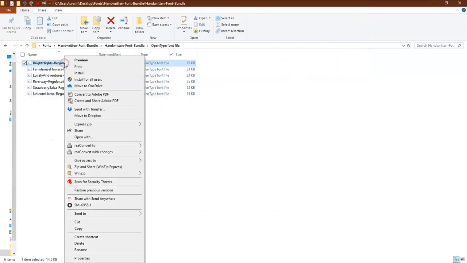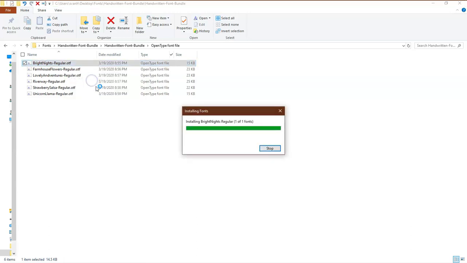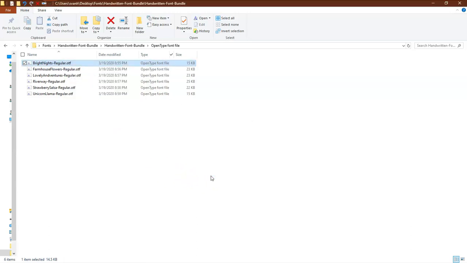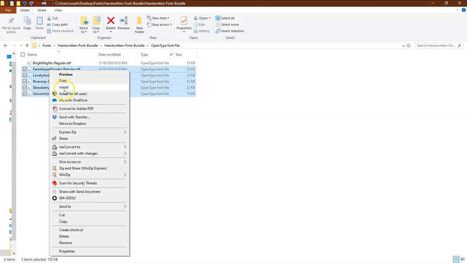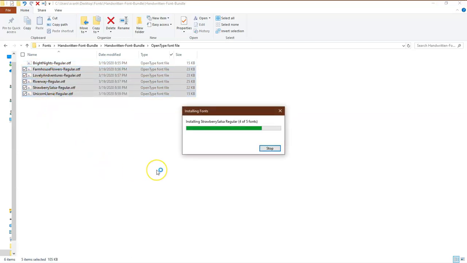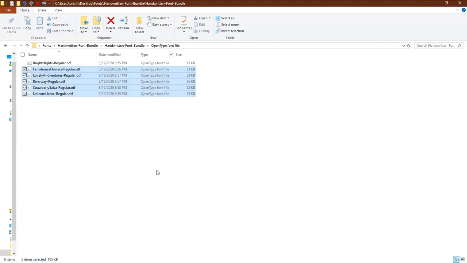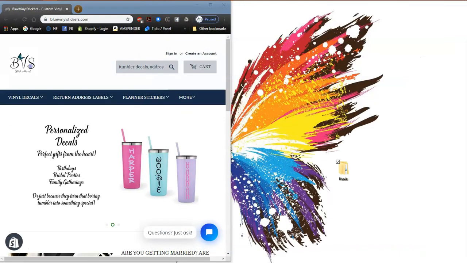So back to this. I want to right click and install for all users. Just click. And you should get that, and it was installed. Okay, and you can do that with all of them. So if I want to do all of them, right mouse click and install for all users, it will install all of them all at once. Pretty cool.